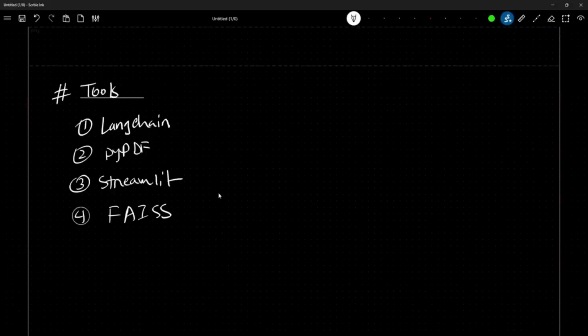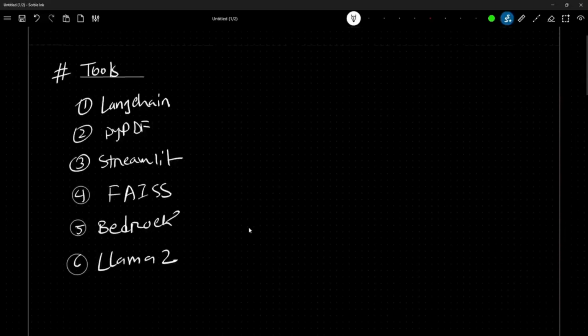So these are the tools and technology I'm going to use for this particular project. And definitely the final tool and platform I'm going to use is something called Bedrock, Bedrock from AWS. And LLM wise, I'm going to use Llama 2, as I already told you, from Meta AI. So this is the LLM I'm going to use. So yes, these are the tools and technology I'm going to use.